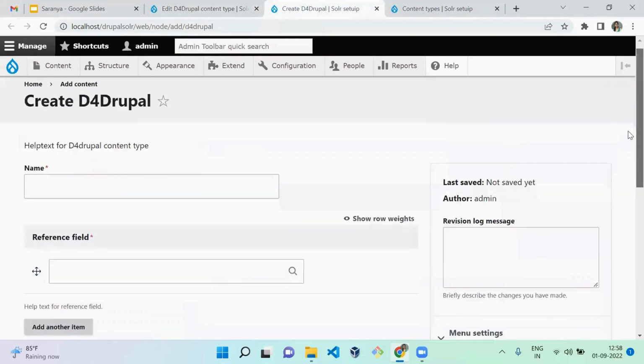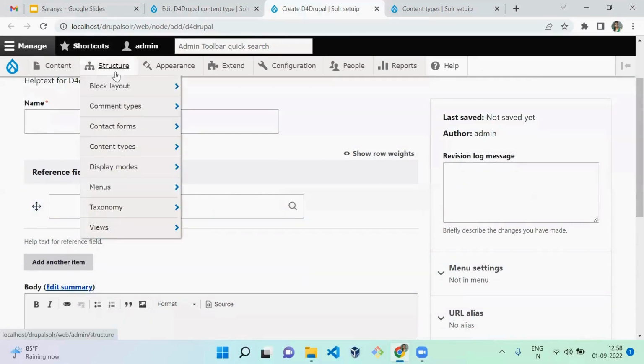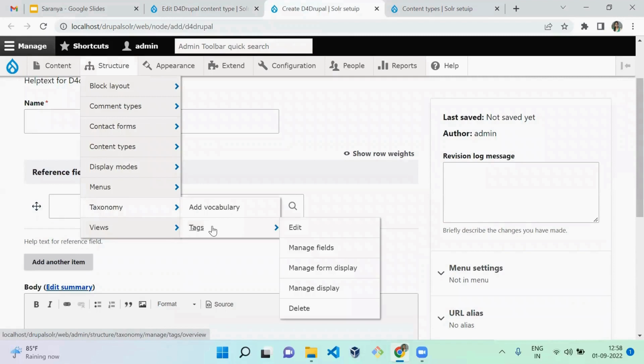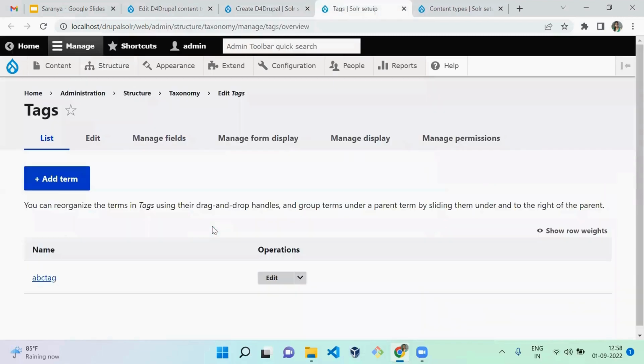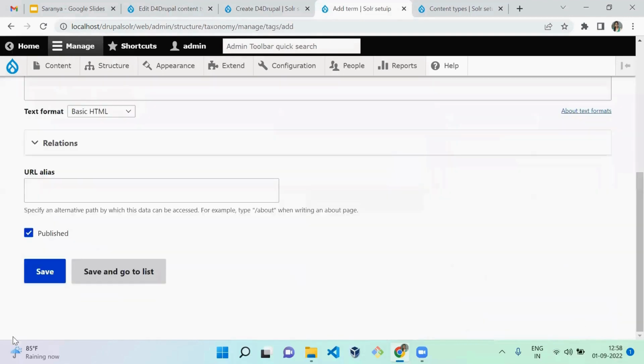So the next one is the reference field. This is the reference field which we created, which is referring to the taxonomy term. So let's see what the taxonomy term contains. Okay, this is the tag which we referred to now. It has ABC tag. Let me create one more tag as D4Drupal. Okay. So let me create the tag and save it here.